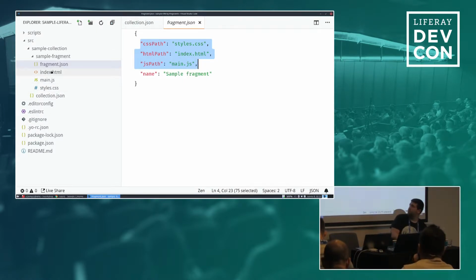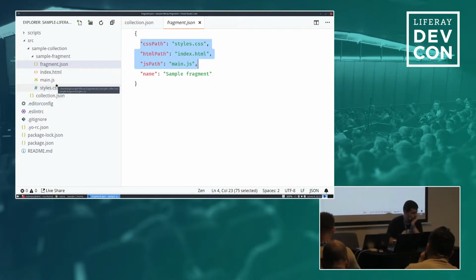Can you see my mouse? Okay, write your code in these 3 files. Okay, and by default, these files contain just this thing.